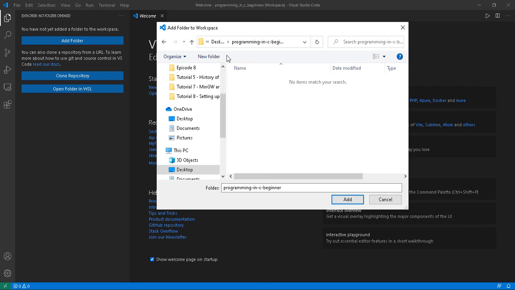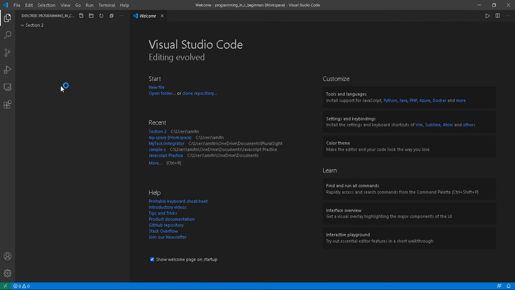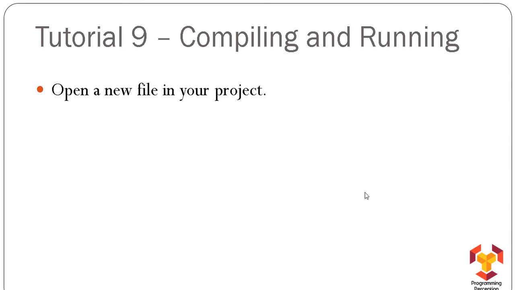Now I'm going to create a new folder over here to represent my project. So this is section 2, and it's done. Now select this section 2 and click on Add. Now you can see in our workspace, we have successfully added a folder. This folder is nothing but a project in which we can create plenty of programs, and this workspace is actually a collection of many such projects. So we have successfully created our workspace and a project.